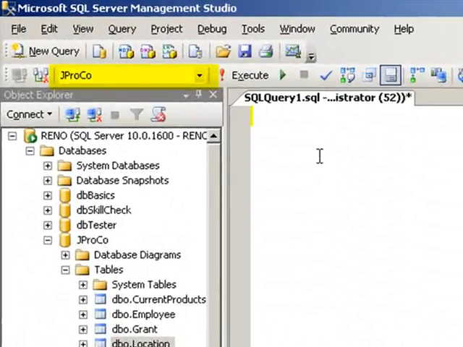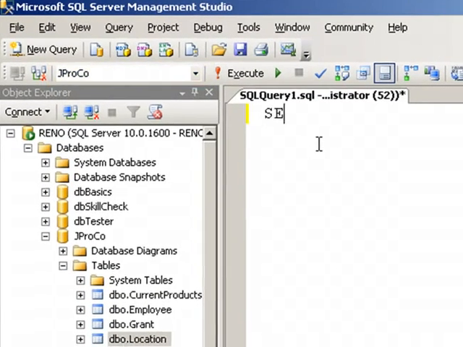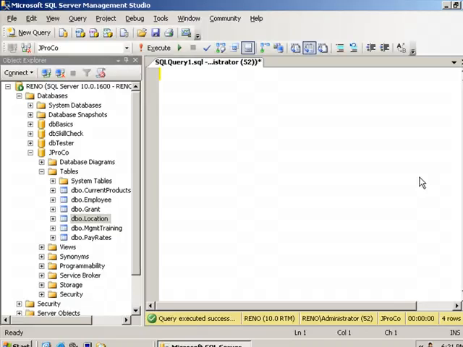Start off in our JProCo database and do a query for all records and all fields of the employee table. Select star from employee. And we see our 12 records.